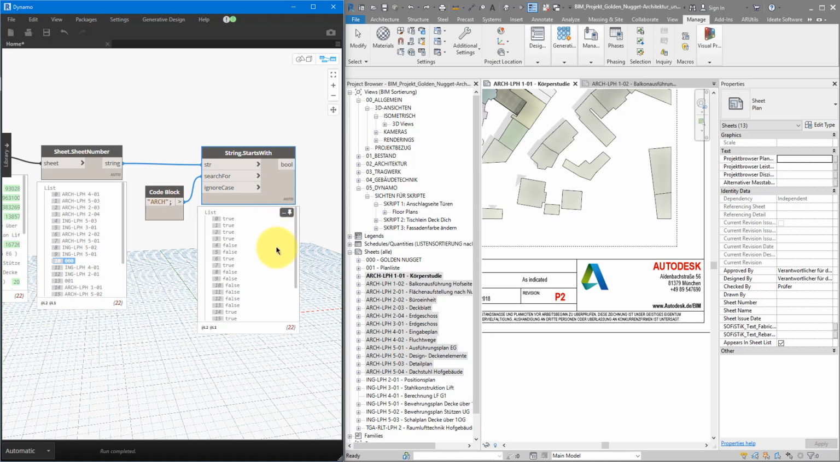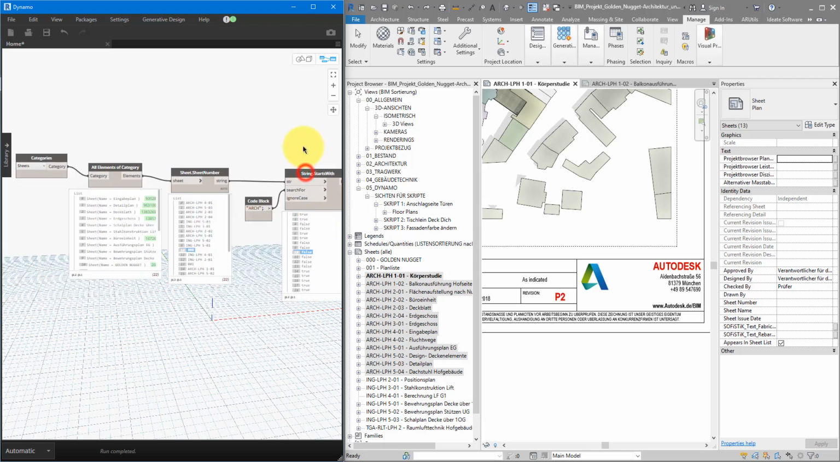Let's see if these are accurate. The first number here begins with ARCH. That's why its result here is true. The number at index number 10 is simply 000. So now in here, the test result for that number will be false because this text here doesn't begin with ARCH. So far so good.